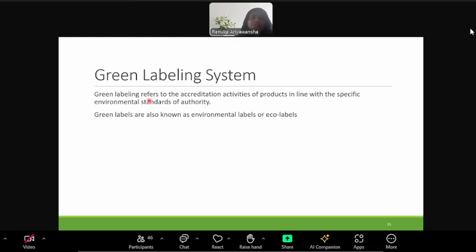The green labeling refers to activities of products in line with skills known as the building purposes.